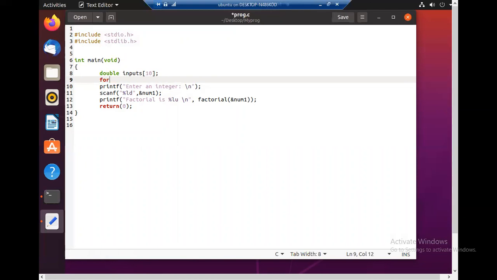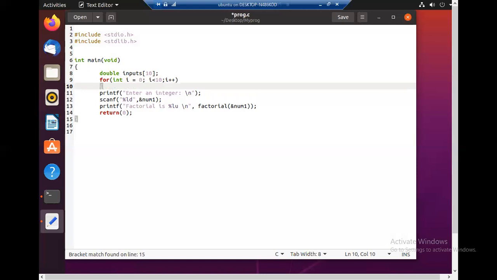So I'll write a for loop. You can even write a while loop, just like I explained last year. So I'll initialize an integer to 0 and until it is less than 10, that means it will run from 0 to 9. And so we will say, enter number. So we have to get 10 numbers now. Enter number.